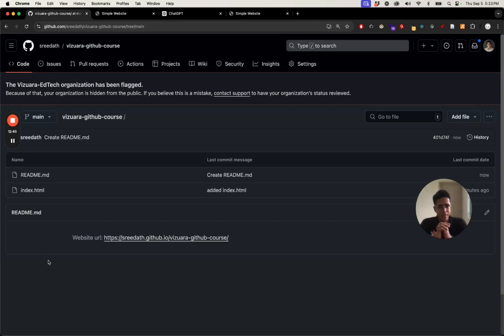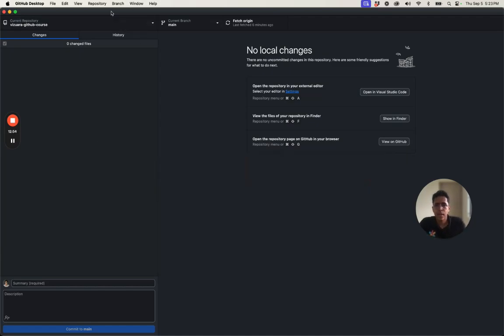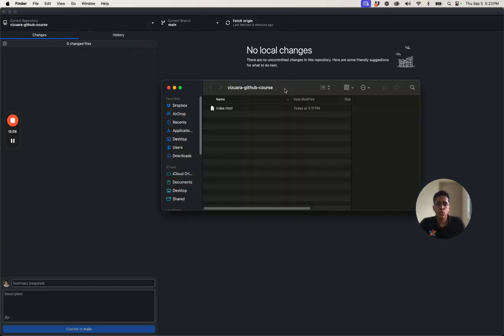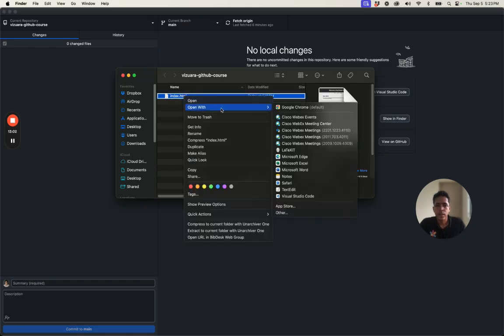Now there is an interesting thing. I will show you one way in which you might lose some changes. So let's go back to GitHub Desktop. Let's open the folder in Finder. So now this is the HTML file, right? And what we can do is open this with maybe Visual Studio Code.